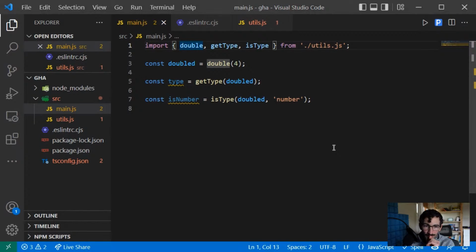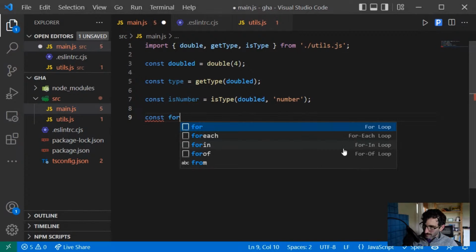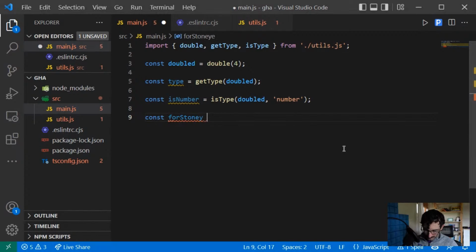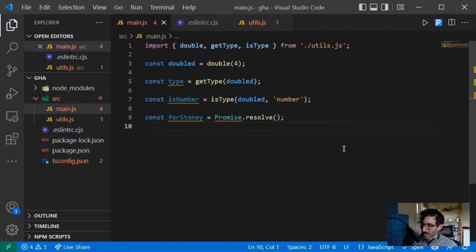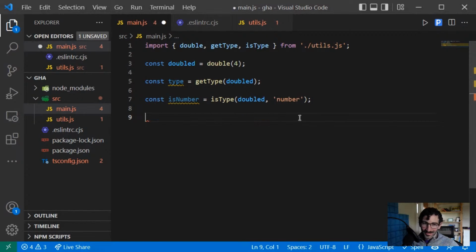What'd y'all miss? You don't make empty promises. I make empty promises all the time. Check this out. const forStony = Promise.resolve() with nothing. Empty promise. That's such a stupid joke. Just ignore that I said that.